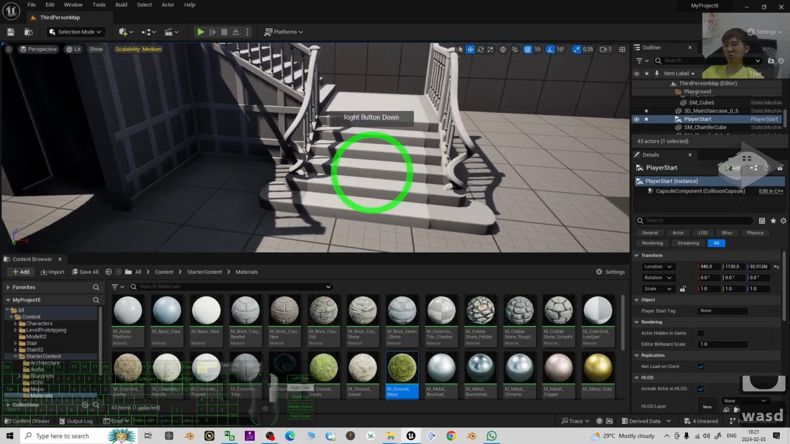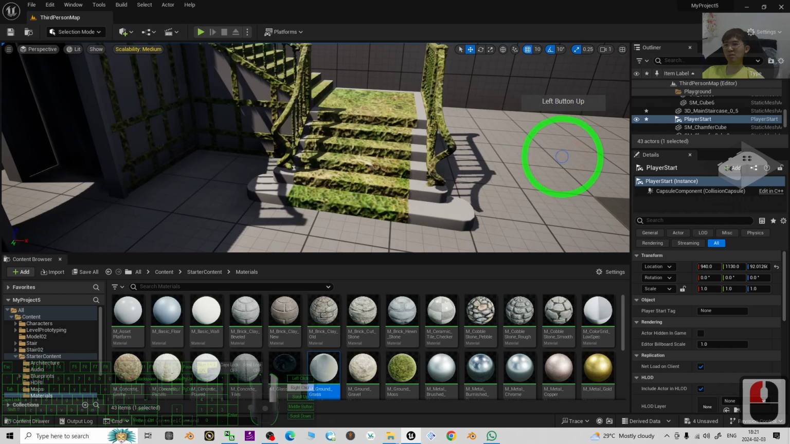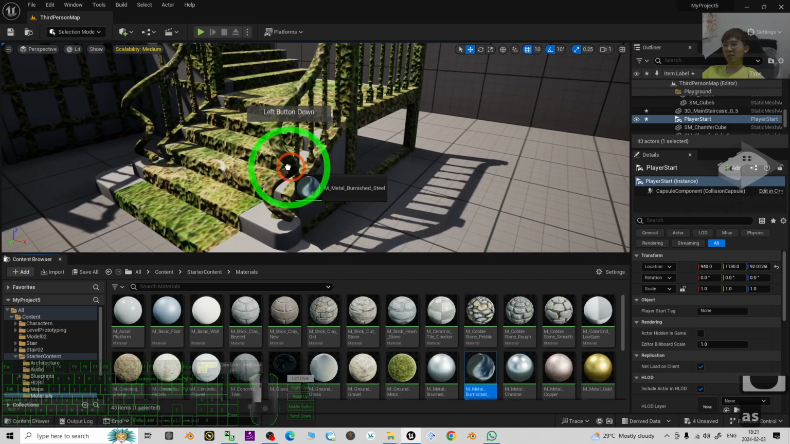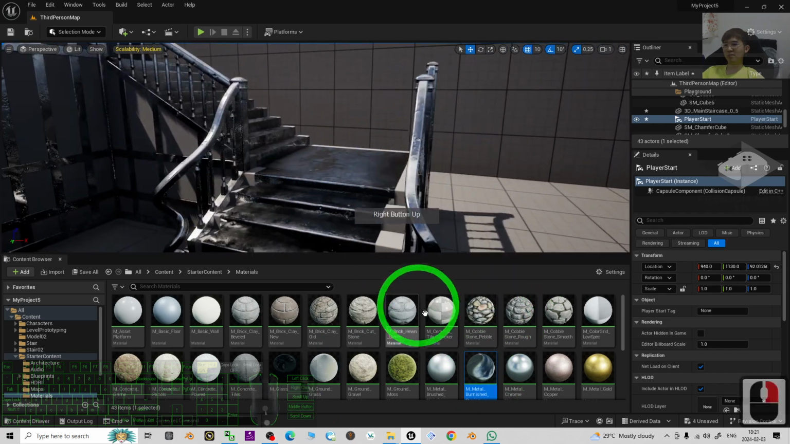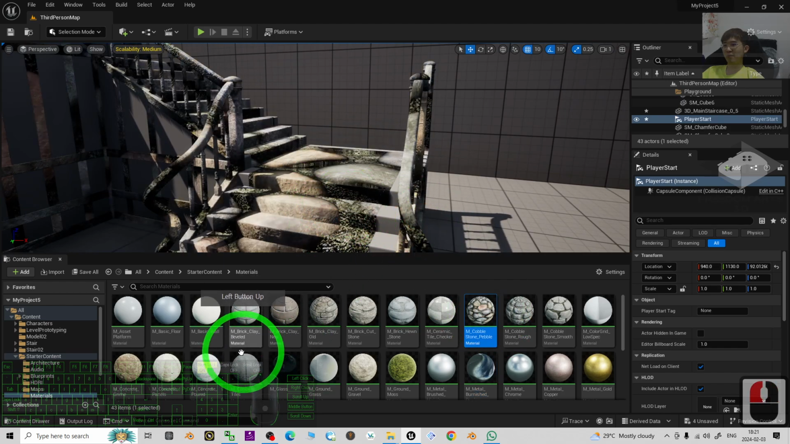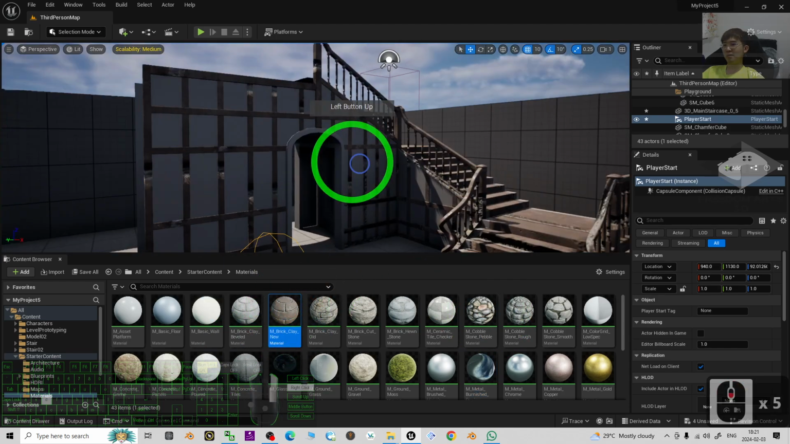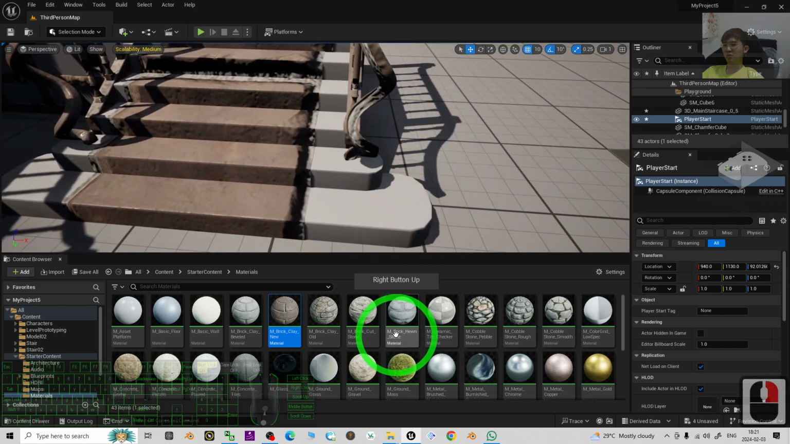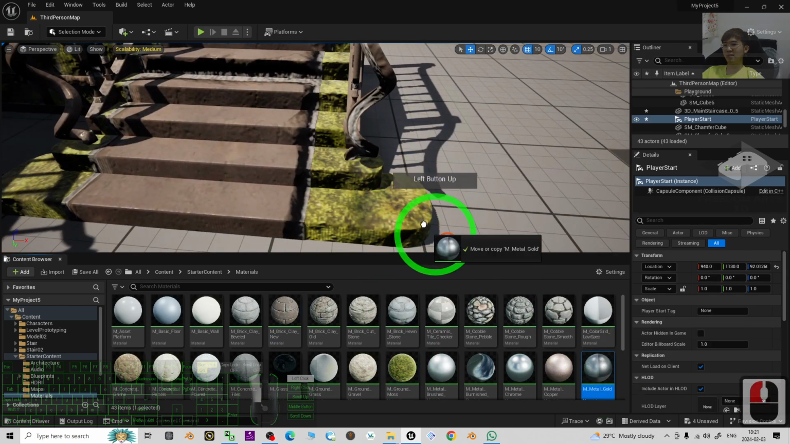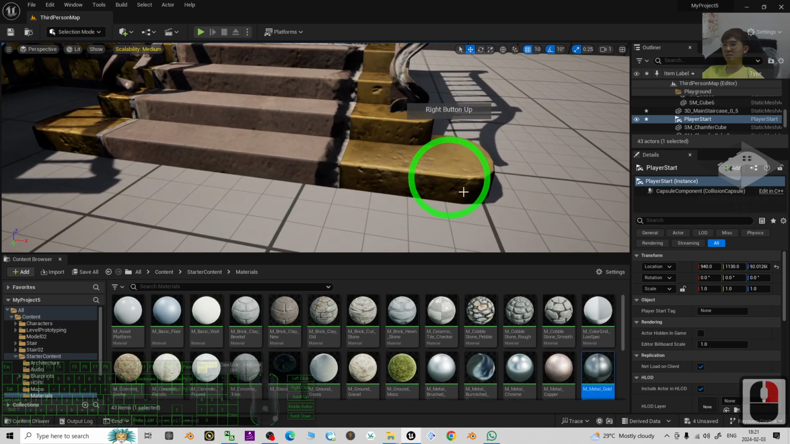Today I'm going to show you how to add any of the materials for any 3D model in your Unreal Engine 5. Now you can see I have so many types of different materials. I just drag and drop, and then it is going to replace the material or just add some material. This is the gold, copper.